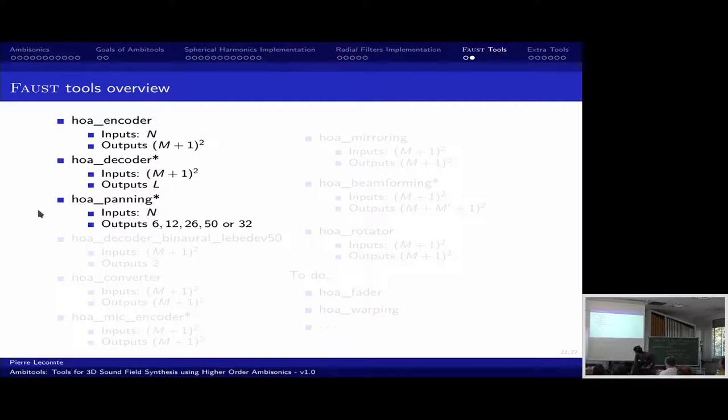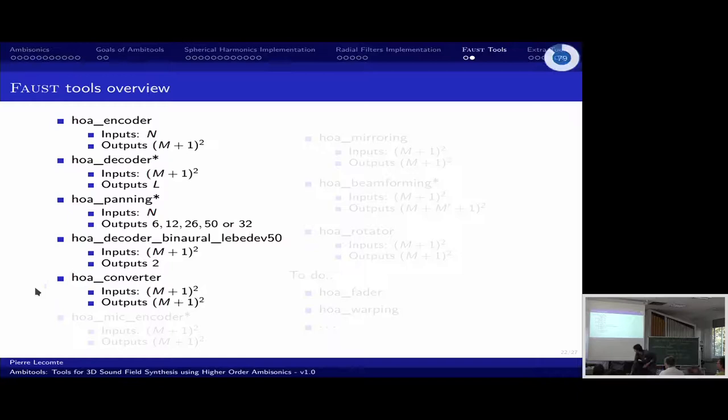I have a decoder for binaural involving a Lebedev grid and 36 times 2 FIR filters, so this one is quite challenging because it's linear convolution. Some converters to go from one normalization factor to another, or one convention to another. And some microphone encoders, which convert the microphone signals to spherical harmonics components.